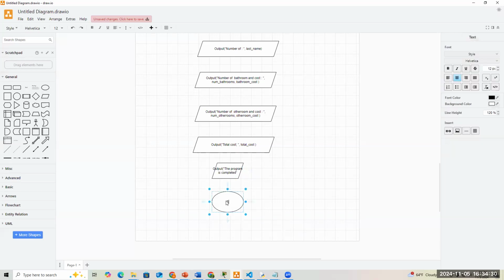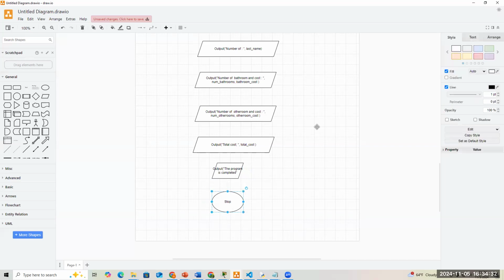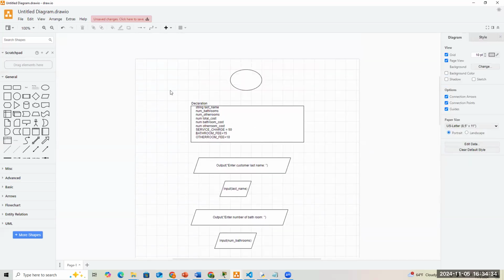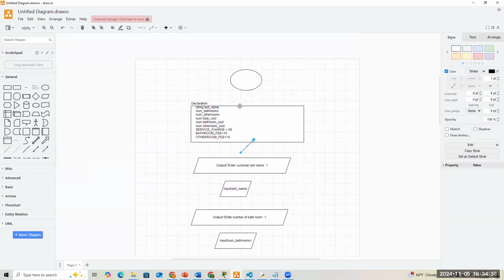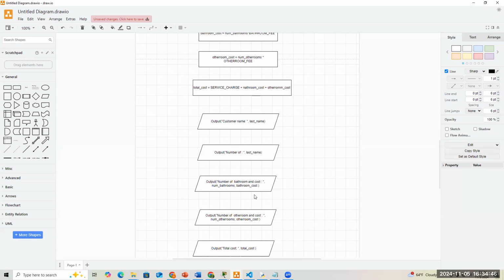Or, it's up to you. And now I need to interconnect them together by arrows here. So I can work with this arrow, right? And you do the same process. Do the arrow here, connect them together.